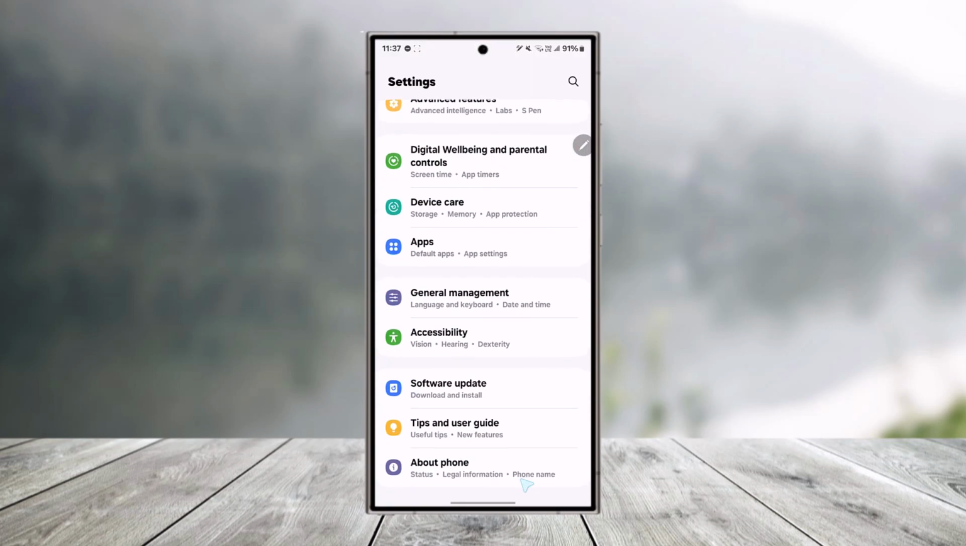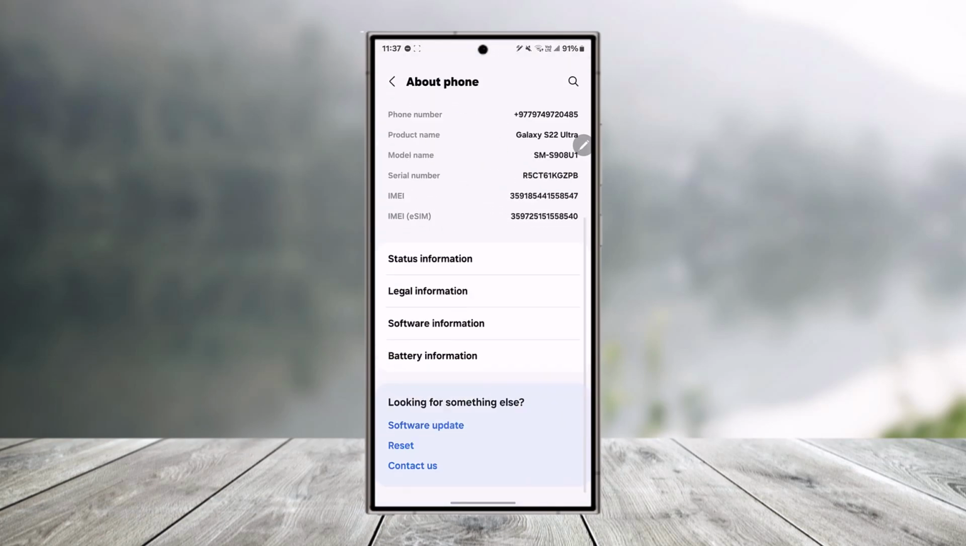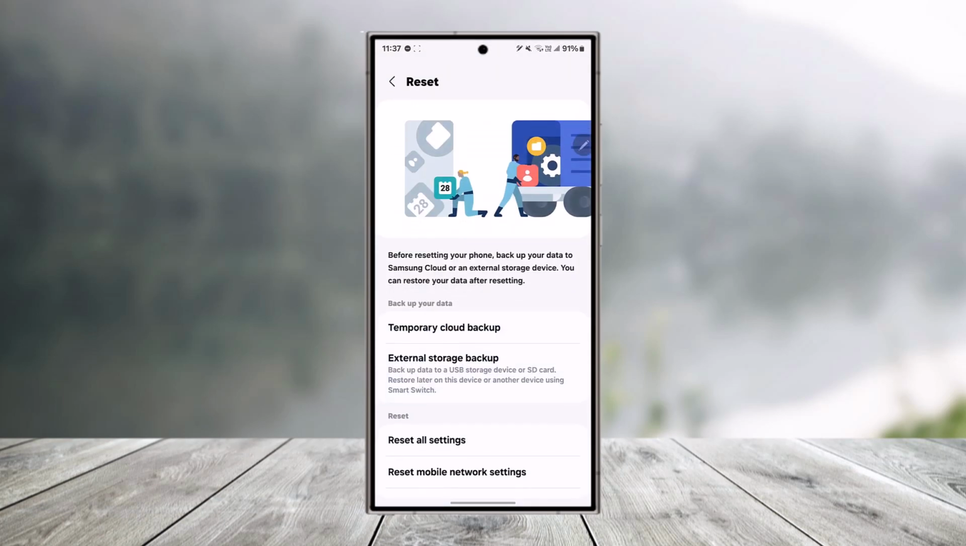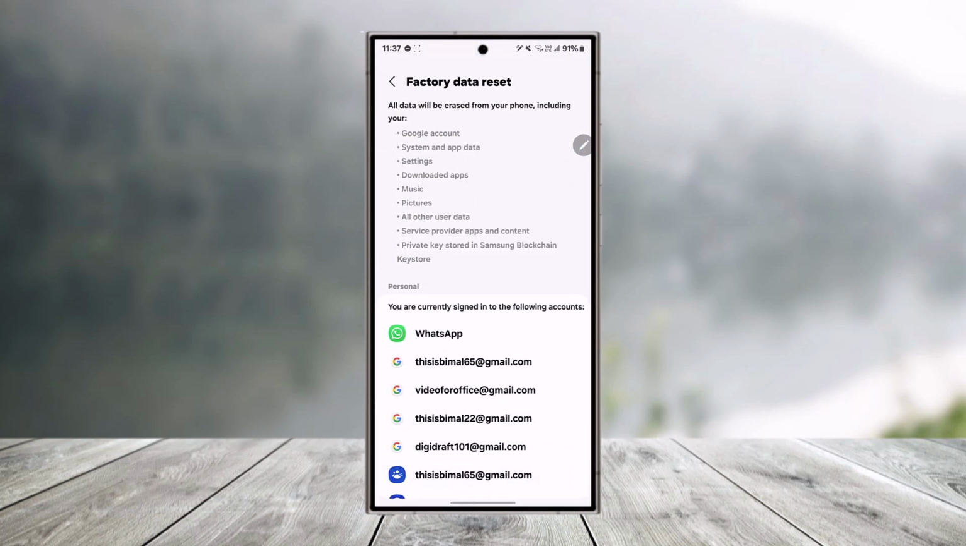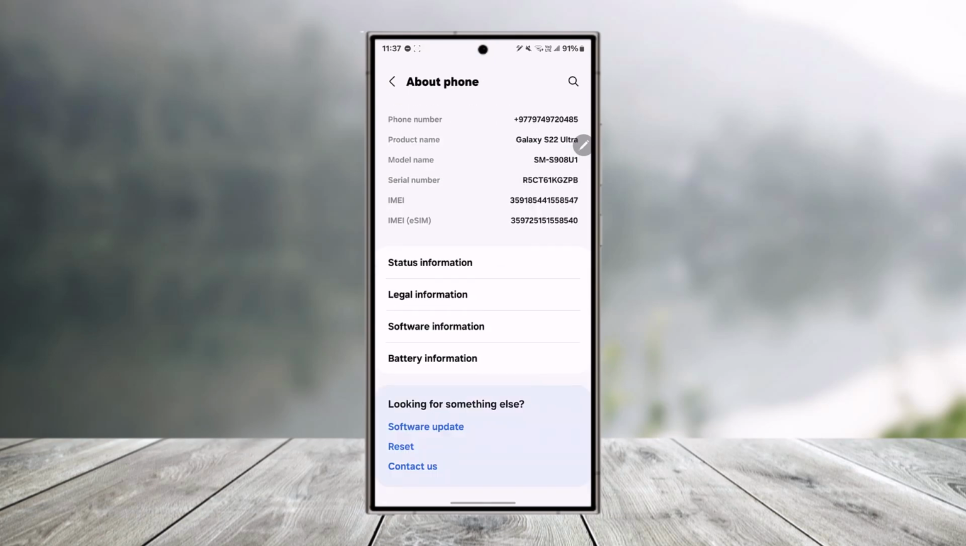Now if possible, you can also try to reset your device. So open up settings, go to About phone or wherever your options are for resetting your device, and once done, just go to reset or factory data reset and erase all of your content. Back up your important data. Then that should definitely help you solve it.